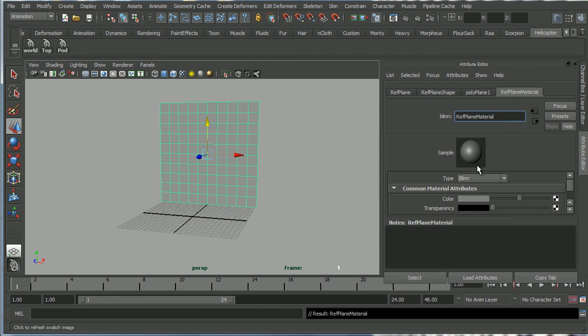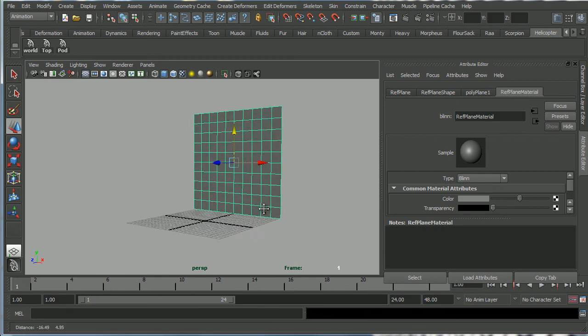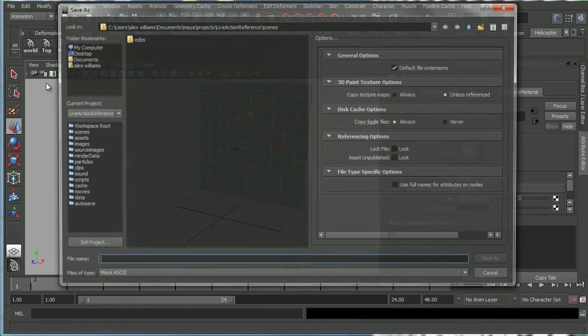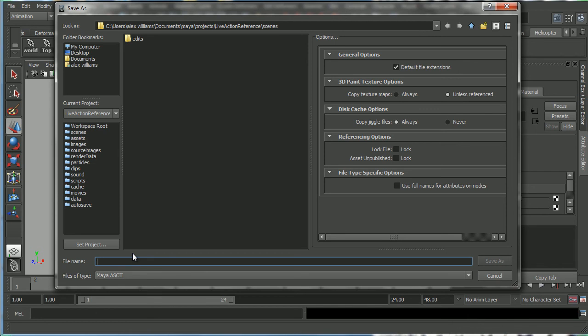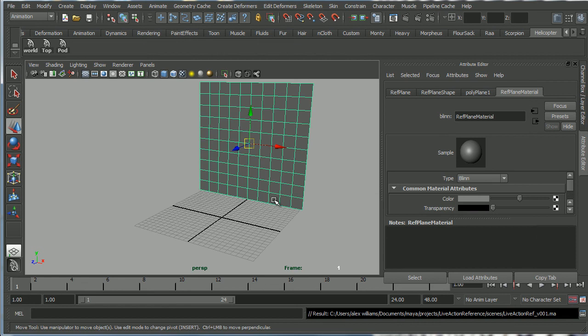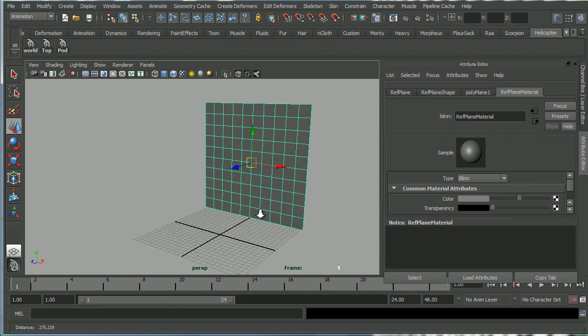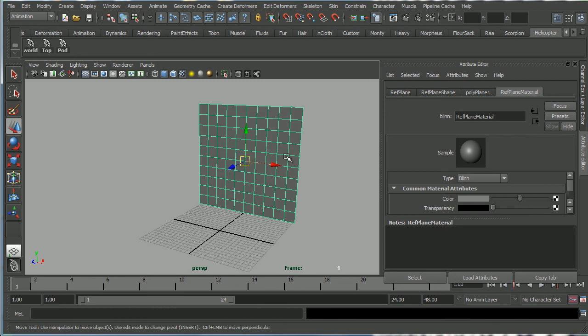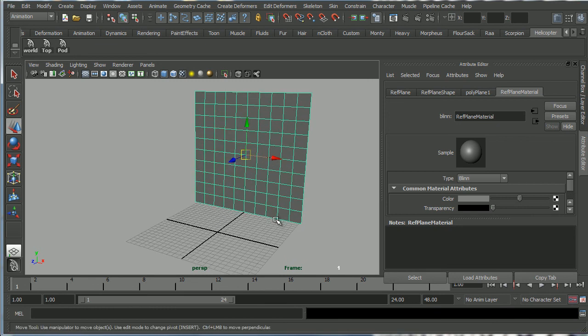Hit enter, and now actually before I do anything else, I'm going to save this. So let's go to File, Save Scene As, Live Action Ref_V001. So I'm just going to save that, and actually I'm just going to stop here, and in the next video I'll show you how to import those images onto this plane so that you can actually match up your animation to the reference material that we've just generated.